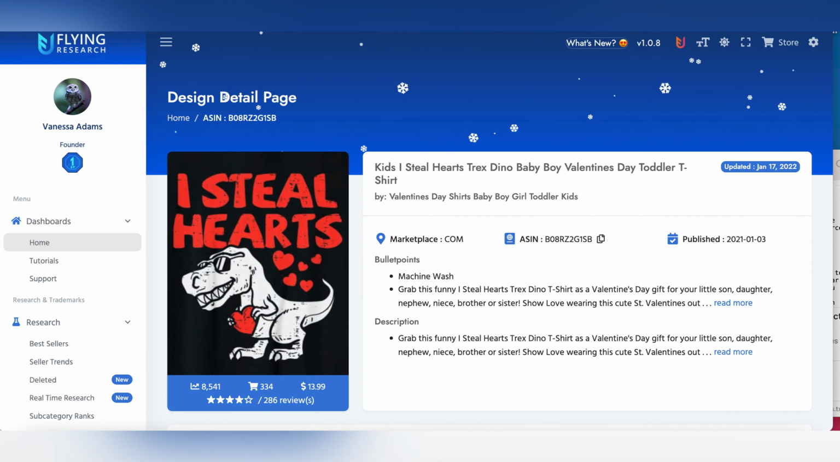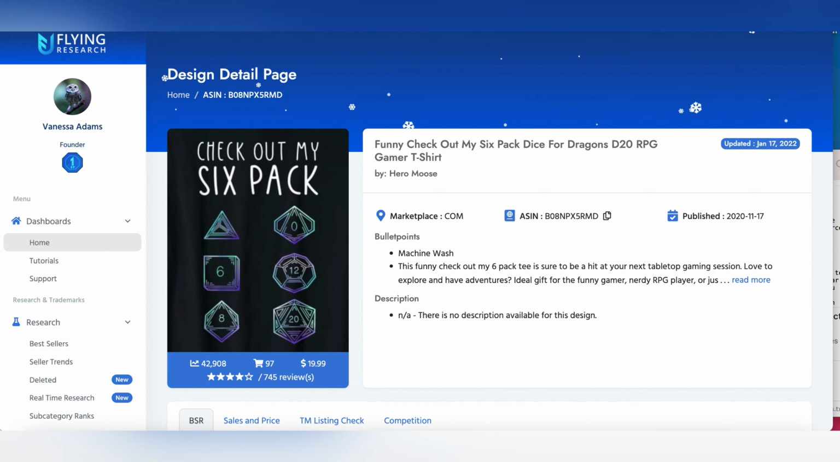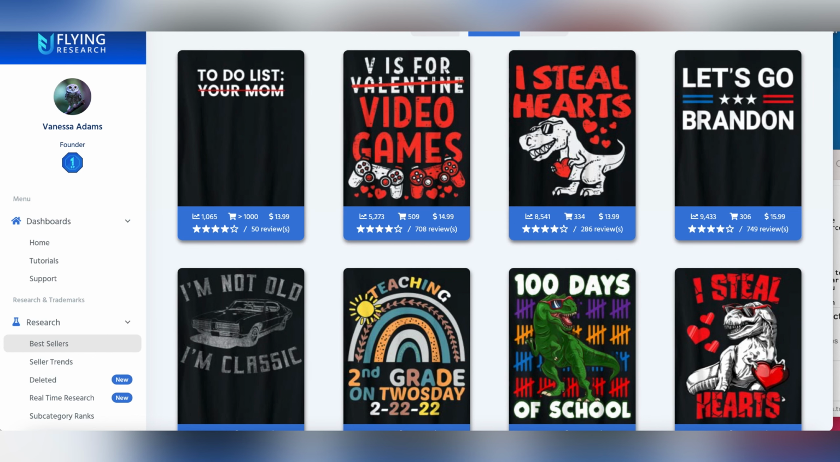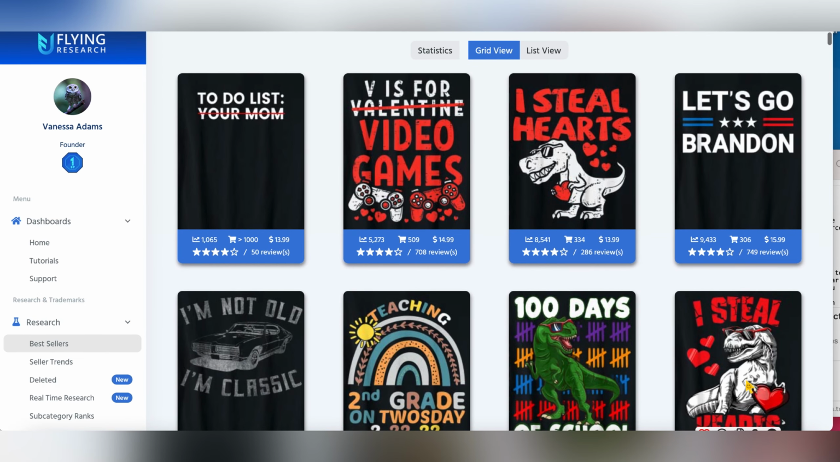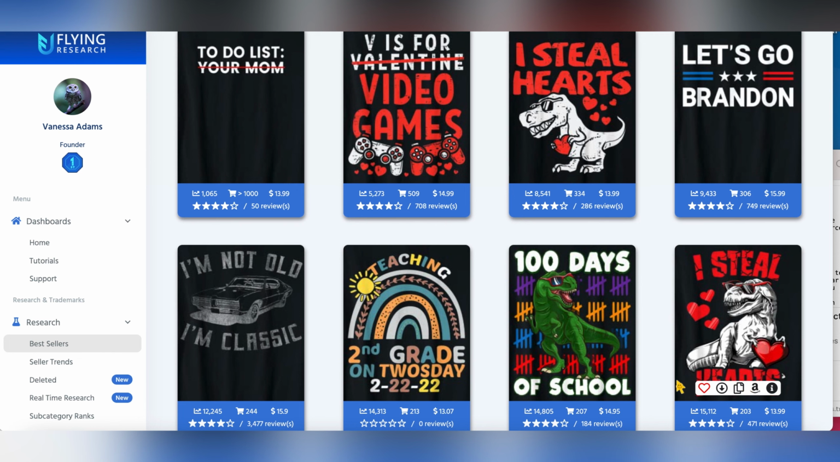I still have to look at this. Like I showed you before, guys, three designs here out of 8 are Valentine's Day. So it shows you how good this Valentine's Day niche is selling, and you should create better designs like this.